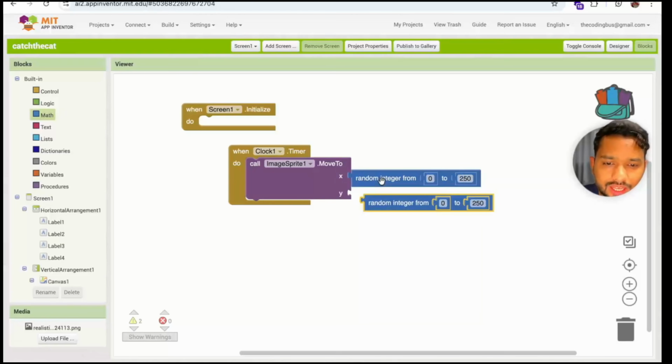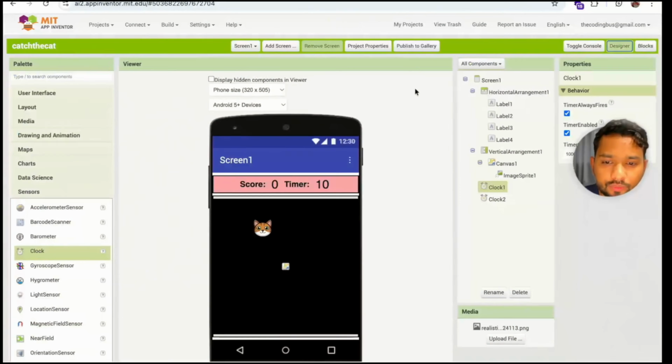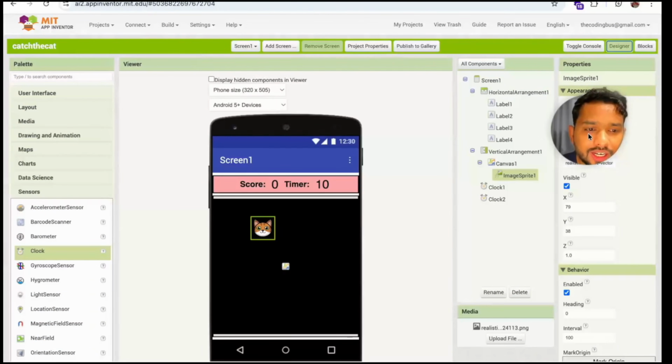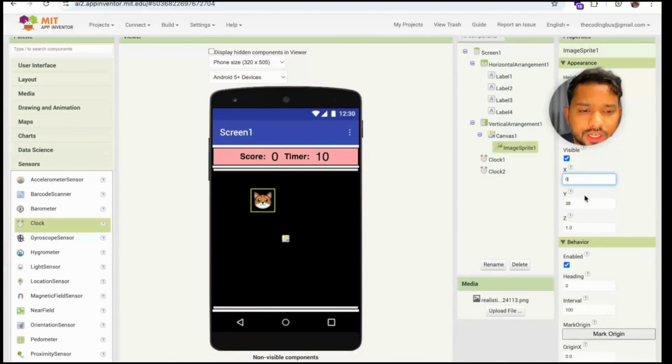Again, this is the x and y coordinate. 0 to 250 for the y value also. So we are defining here the value where the cat will be. You can see right now the cat is here. The x value is 79 and the y value is 38. If I make it 0 and 0, it will go to the top. And if I make it 100 and 100, it will be here.